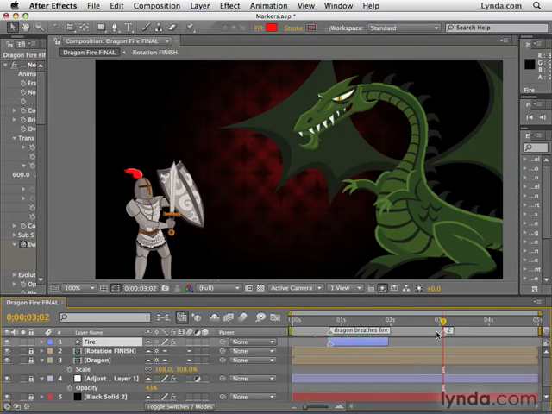In the next movie, we're going to look at certain types of layers that can be created from scratch in After Effects.